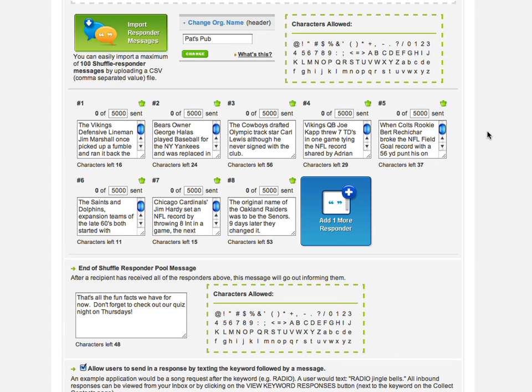Every time you text in, you're going to get a different random fact until you've seen them all, in any order. Once you've seen them all, we'll show you a little message at the end that says you've seen them all. I'm saying check out my quiz night on Thursdays and get them in. And that's just another fun way to get your customers engaged.